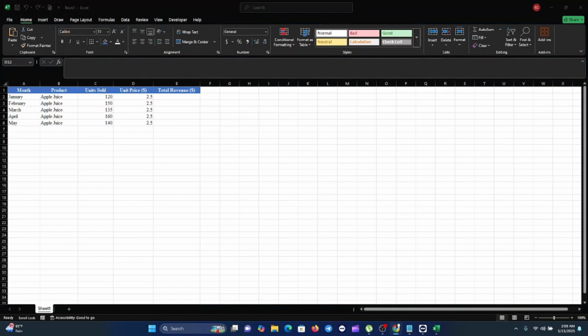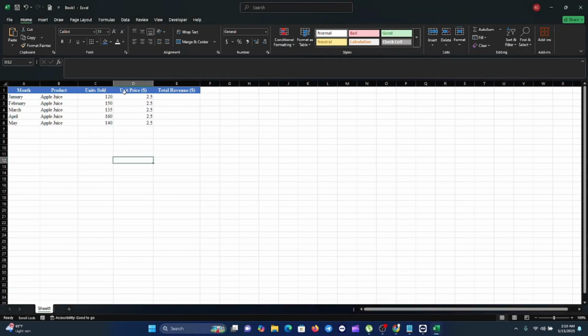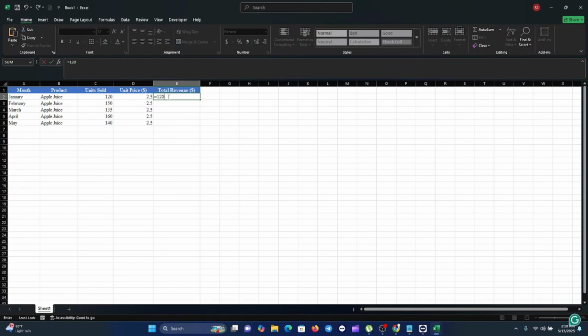So let me show you some things that you can do to it. Now let's do some basic mathematics to calculate total revenue. To calculate total revenue, we will multiply units sold by unit price, and this is very simple. You just go to this cell here, then put an equal sign. The first way you can do that is to type here 120, then use the asterisk as a multiplication sign, then multiply by 2.5, then click enter.